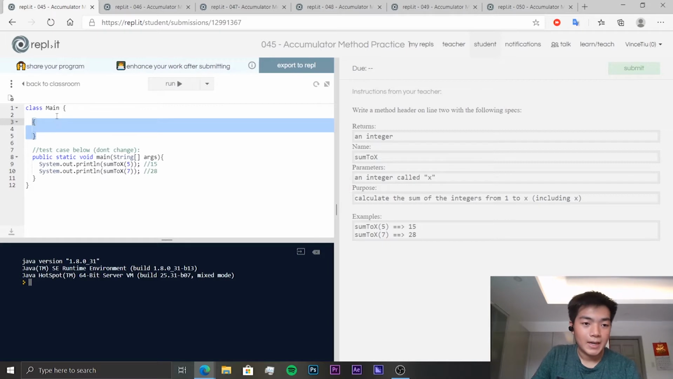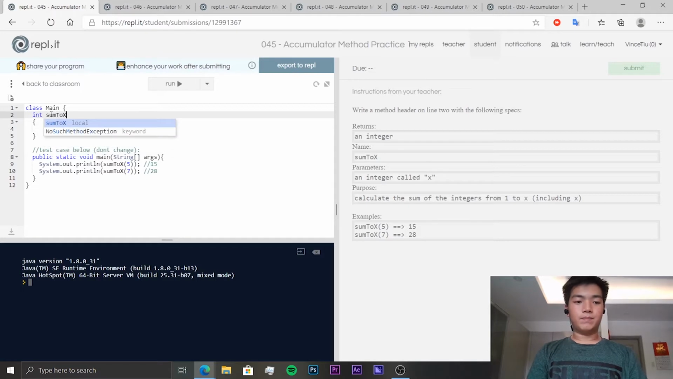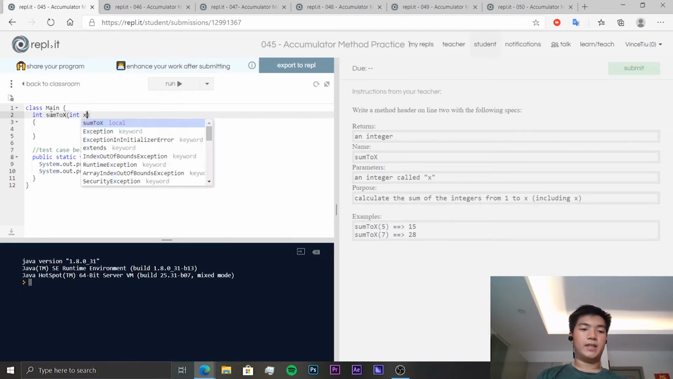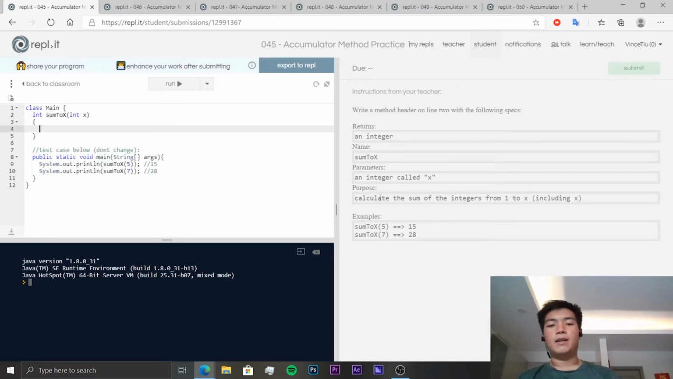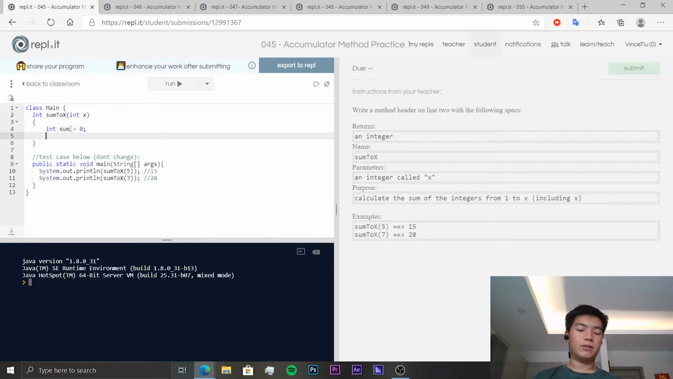So it has to return an integer, and it has to be called sumToX, and it takes as an input an integer called x, so int x. Okay, it wants to calculate the sum of the integers from 1 to x. Okay, so this isn't too hard. We will do this using a for loop, but first we want to initialize a variable, which will be the sum of the numbers. So we have to go int sum is equal to 0. Set that to 0 at the start.